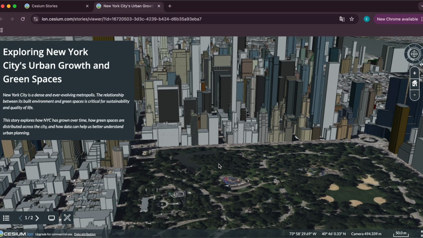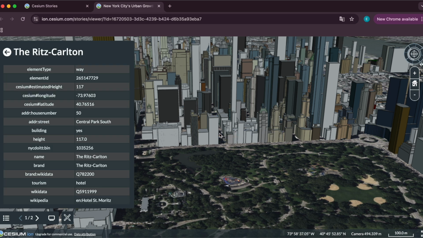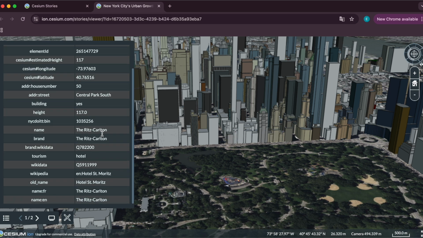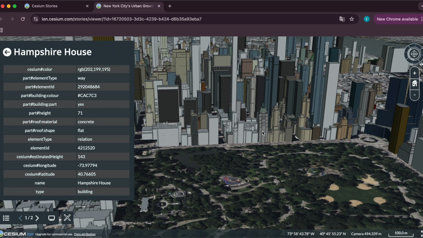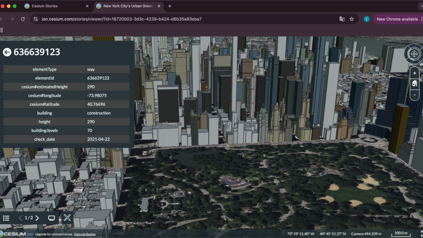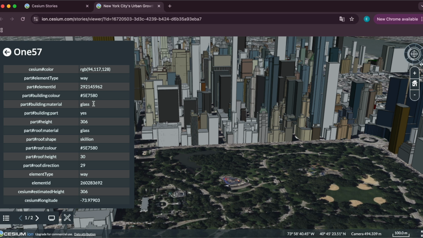The Cesium OSM buildings layer is built entirely from OpenStreetMap data, which means every building you see here has been contributed by mappers from around the world. As I zoom in and click on different buildings, we can see detailed metadata about each one. These attributes come directly from OSM contributions and include information such as building color, material, roof shape, and height.